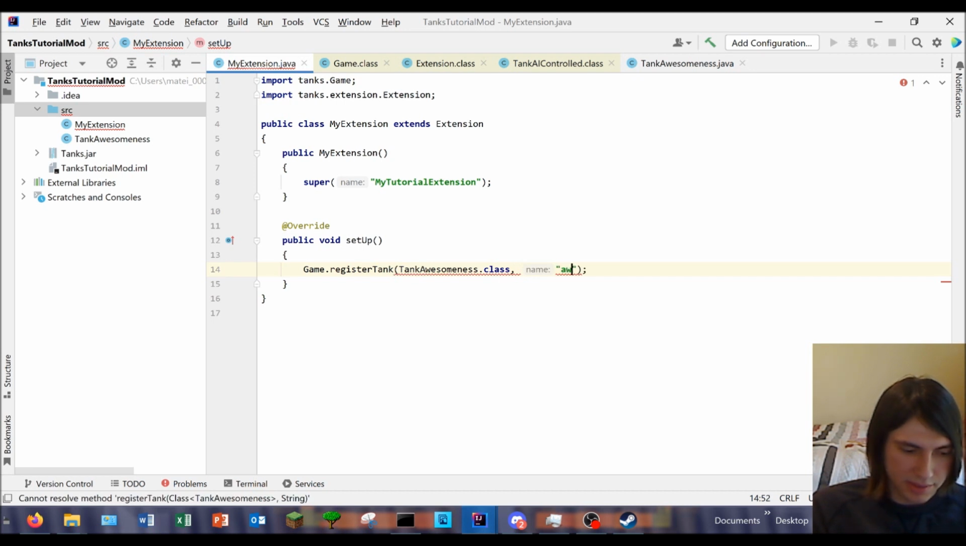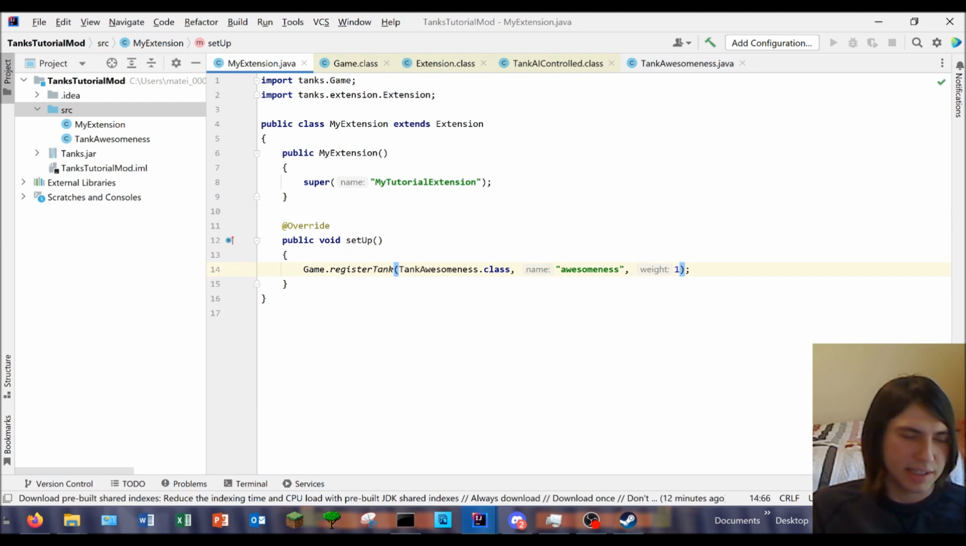Then the next one is the name. I'll call it awesomeness. And let's give it a weight of 1, which is pretty common. That's about equal to what brown and gray tanks, which are the most common, have. So this is very cool. Now, the next question is, how do we run this?